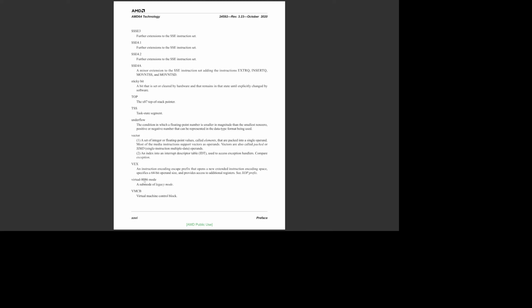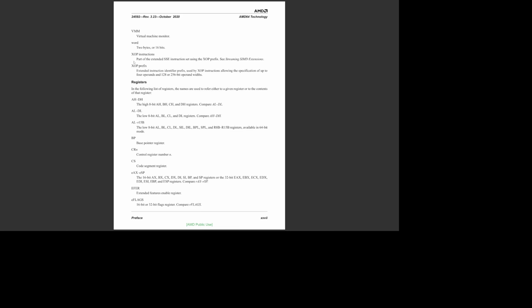Okay, and then we have virtual 8086 mode, which is a submode of legacy mode. And we have VMCB, which is a virtual machine control block. And we have VMM, which is a virtual machine monitor. And we have a word, which is 2 bytes or 16 bits. And we have XOP instructions, which are part of the extended SSE instruction set using the XOP prefix.